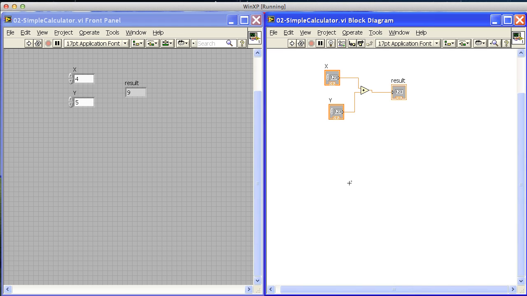Okay, we're going to continue on and we're going to turn our addition machine into a simple calculator. So our calculator is going to have three functions: add, subtract, and multiply. So again, I've got an x and a y and a result, and so I'm going to need a way to input what the user wants to do.